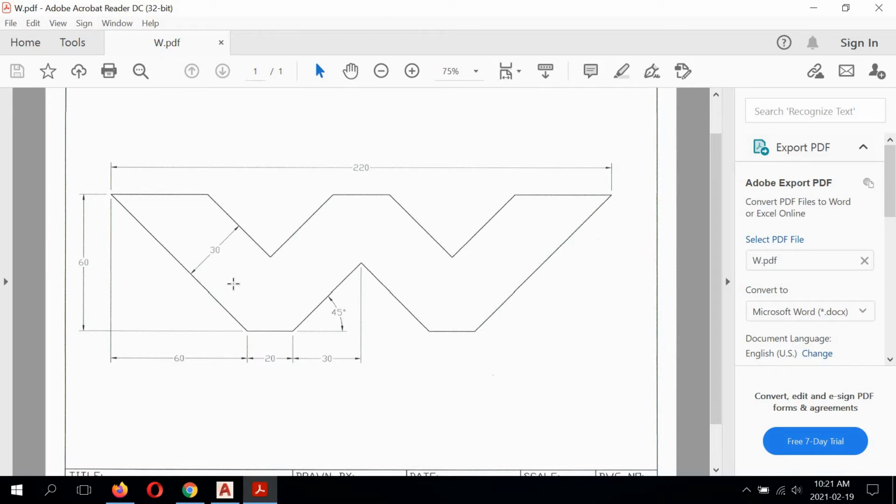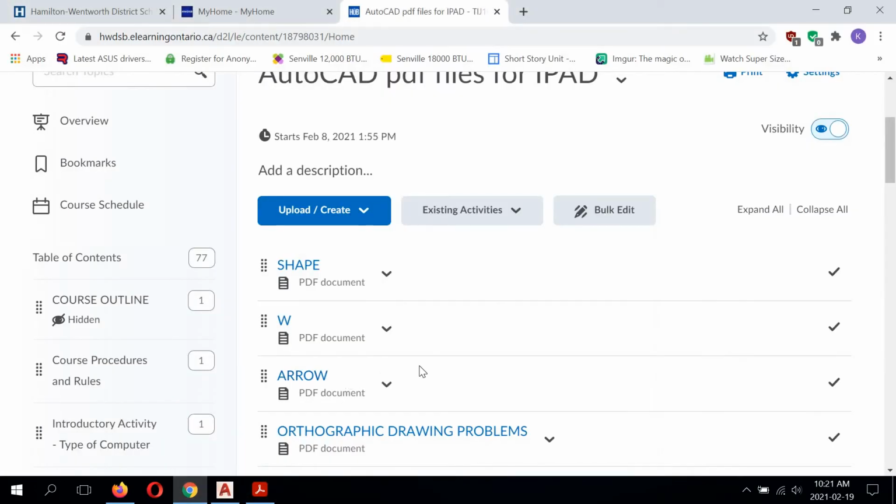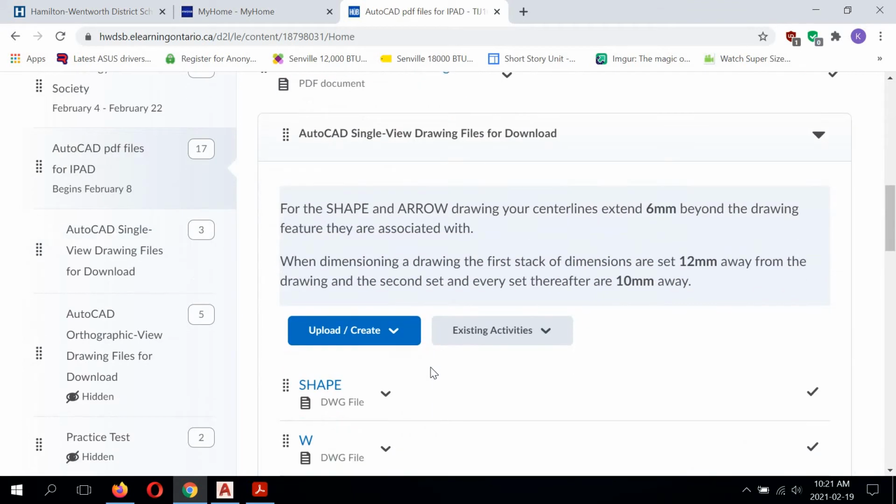So another thing we have to review is how far dimensions are stacked from the drawing. Right here, when dimensioning a drawing, the first stack of dimensions are set 12 millimeters away from the drawing, and the second set and every set thereafter are 10 millimeters away. So nothing is changing since our last drawing. So I think we're ready to get started.